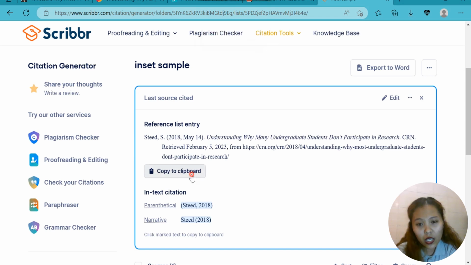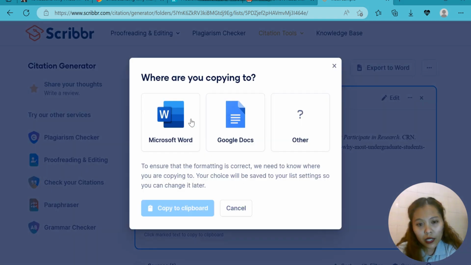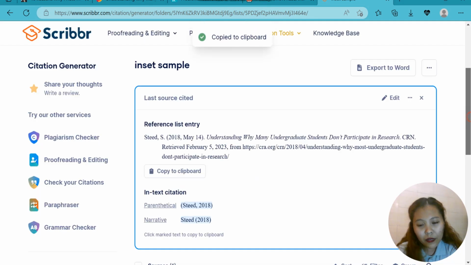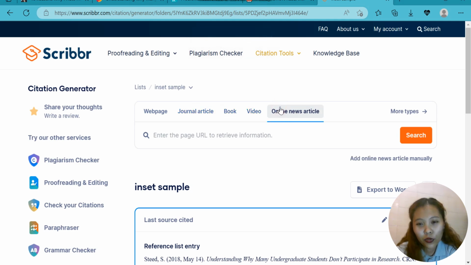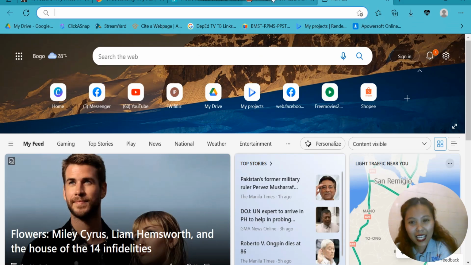So let me see, you just have to copy it, and then Microsoft Word, copy to clipboard, and then paste it in your draft. Okay, you can cite a web page, journal article, book, video, and online news article. So see, it's really powerful and it's really, really useful.